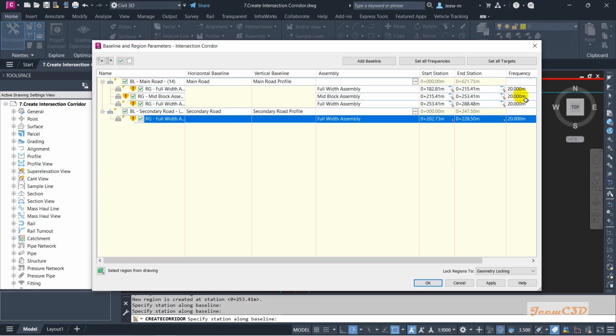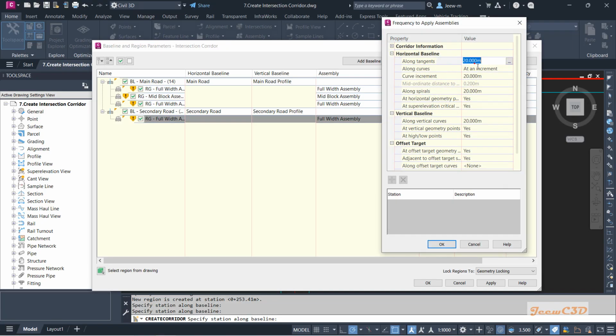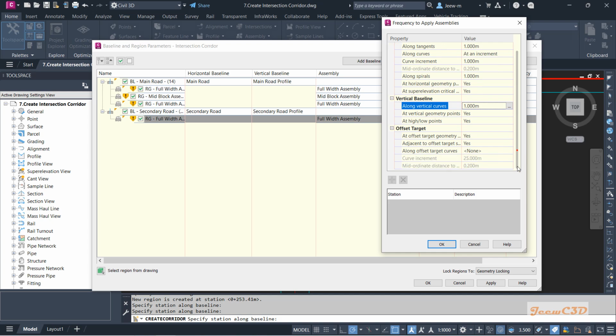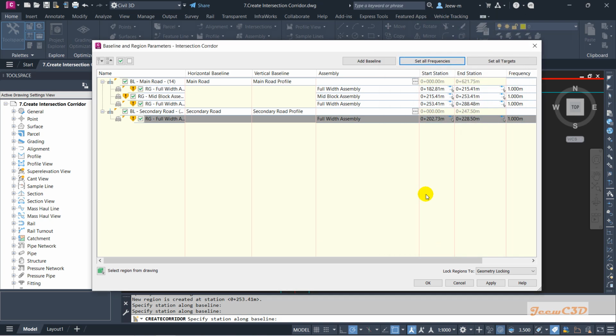So at this moment I'll set all these frequencies as 1 meter so that we get a more accurate corridor. So I'm not going to change the other parts. I click OK. So we need to add curb returns for this corridor, but before that we are going to create the assembly and see how it works at this point.